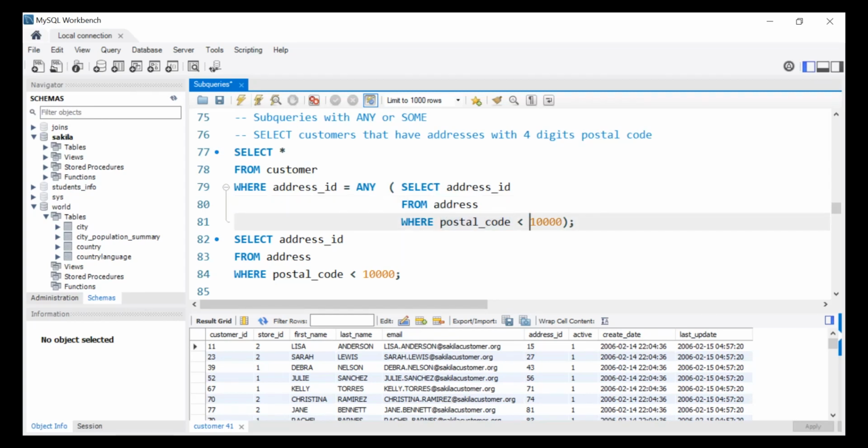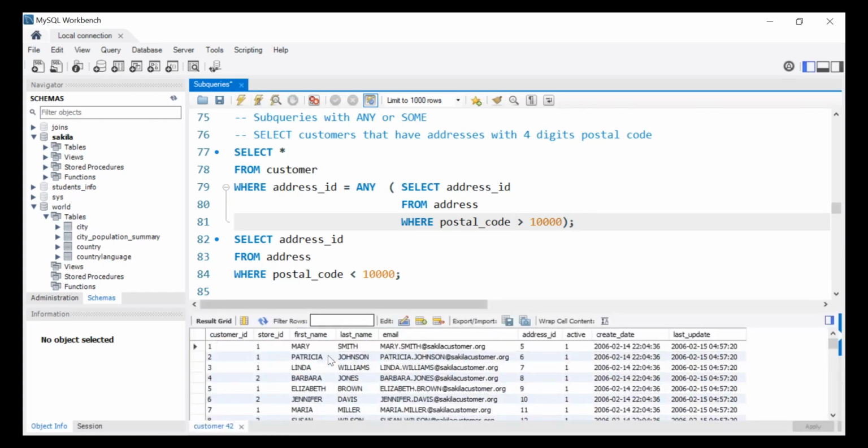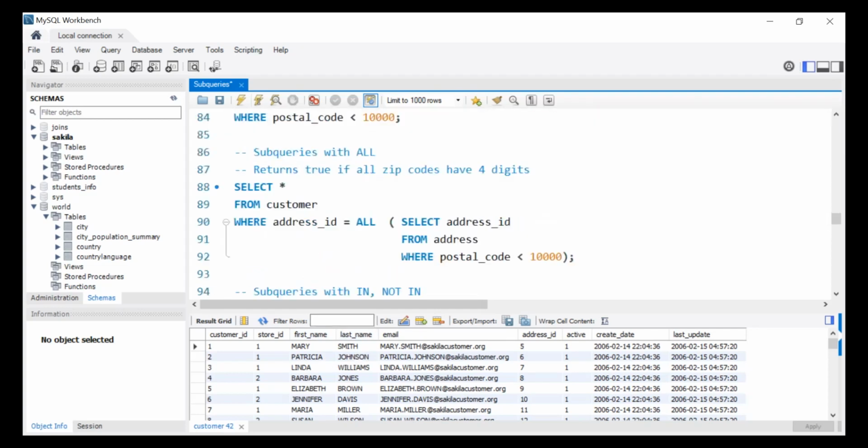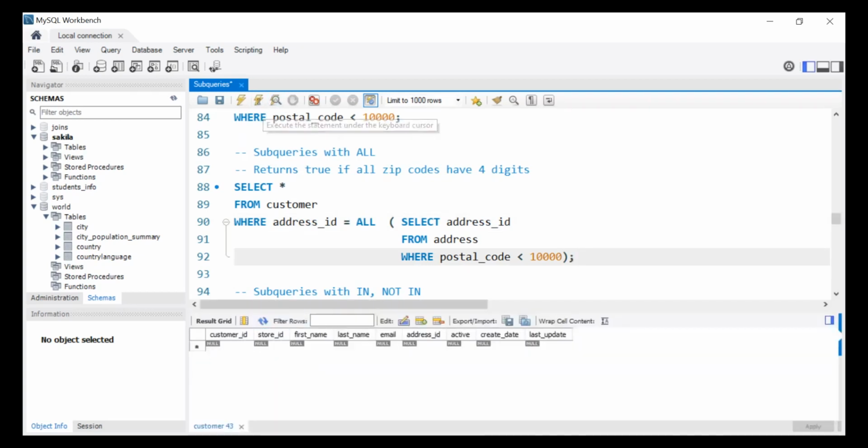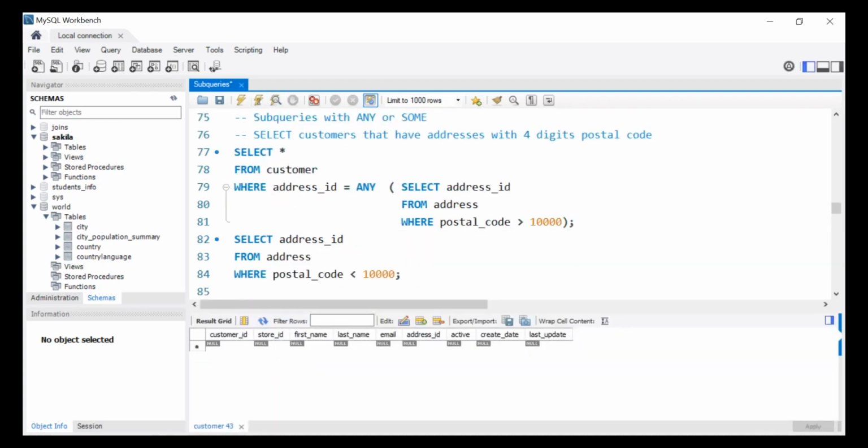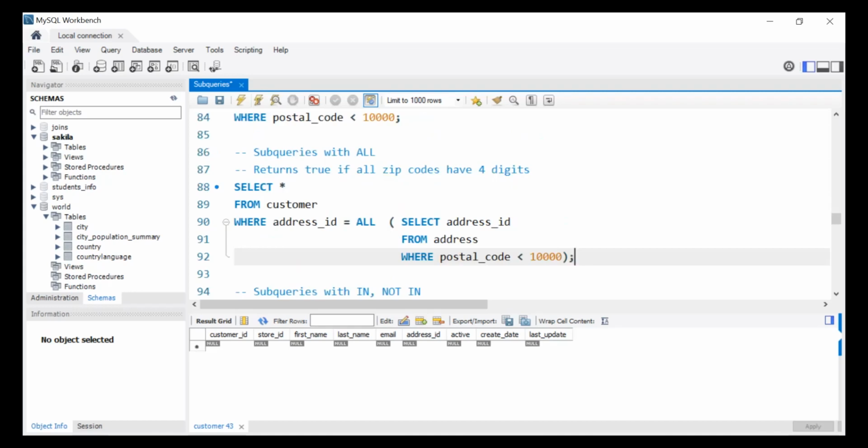Same thing if we want to retrieve data that have a 5-digit postal code, we can use greater than, and we have this list. As a result, when we use the all keyword for this statement, we'll get an empty list. Why? Because here we have postal codes that have 4 digits and others that have 5 digits, which means that the condition for all is not satisfied. This is why we get an empty resulting set.